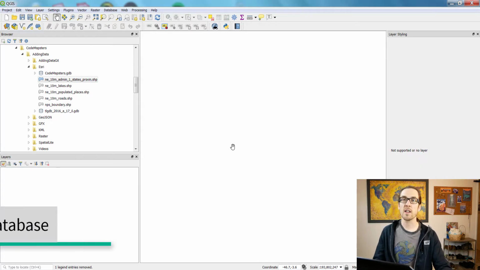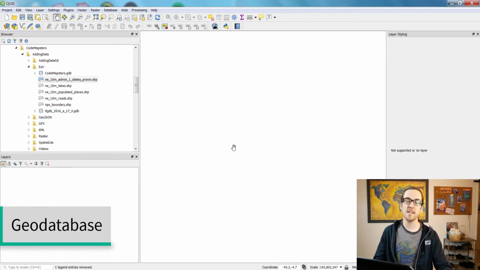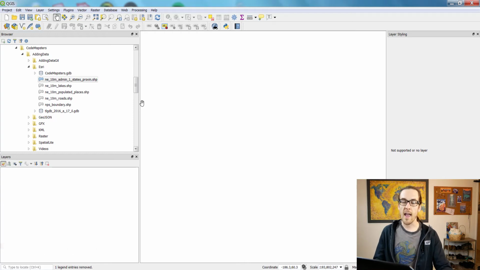So next we're going to have a look at the Geo Database. So Geo Database is an Esri specific format, and you might wonder, why am I using this in QGIS? Actually, in QGIS you can only read from a Geo Database. You can't actually write to it. So the main reason you'd be using it is because you have some Esri data or you've downloaded something off the web and you want to use it.